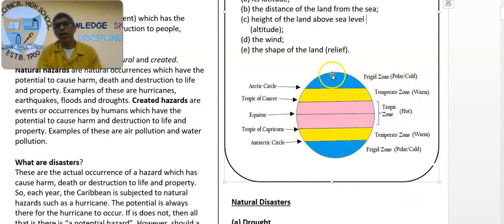So at the top, which is in blue, you have the frigid zone. That's the polar zone. That area is generally cold. Most of that place doesn't see a lot of sunlight, so the climate in that place would generally be cold.